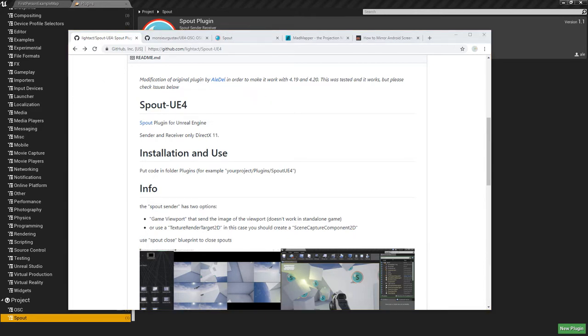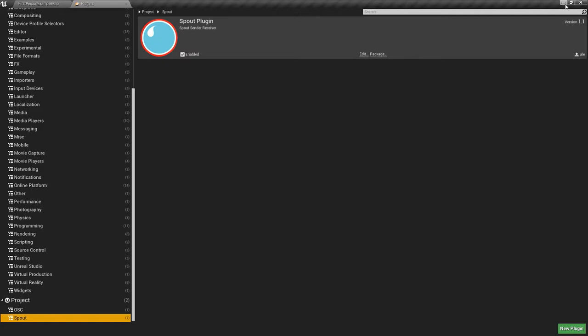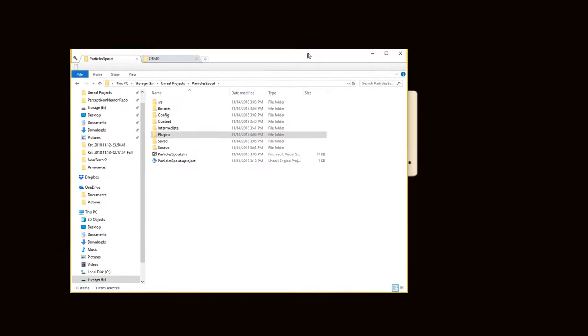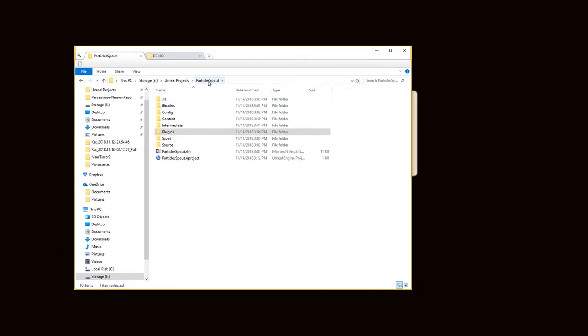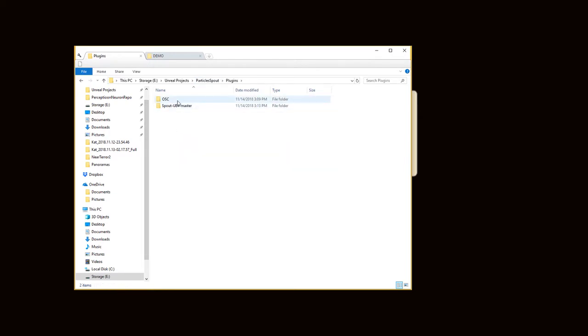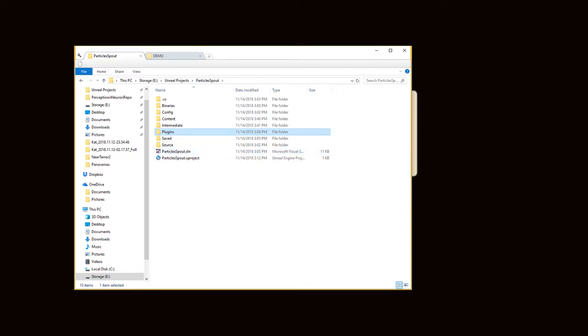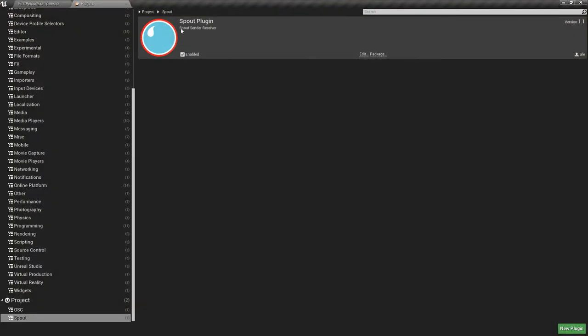So we'll go ahead, and if we look at how our project is set up, this is my project. I've created a Plugins folder with a capital P, and I have my OSC folder and my Spout UE4 folder as well. Now note that you want the folder that contains the U plugin file. So I have the U plugin in both of those folders. And once you add these plugins in, you're going to want to close your project and restart, which I already did. And I have these plugins enabled.